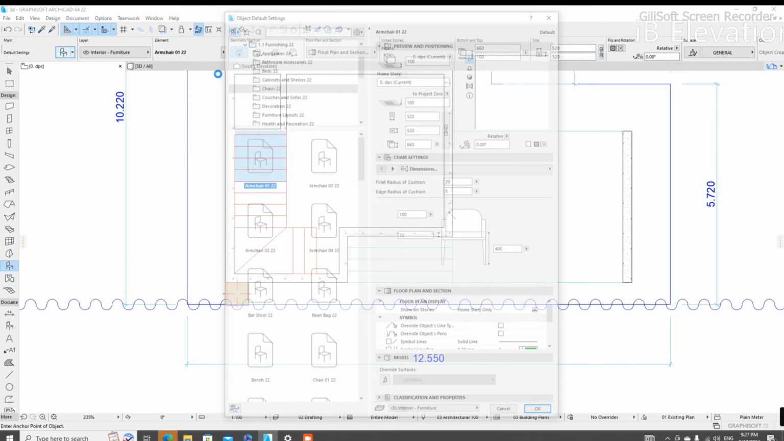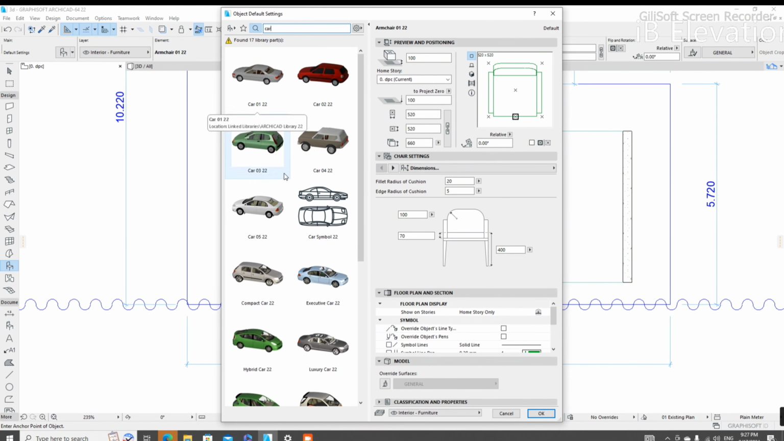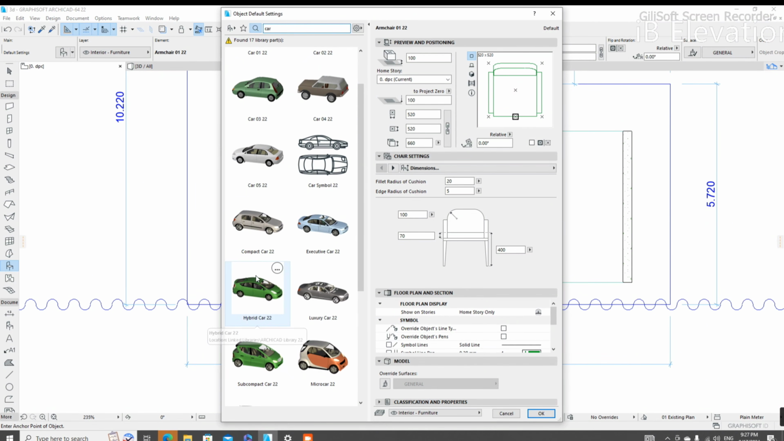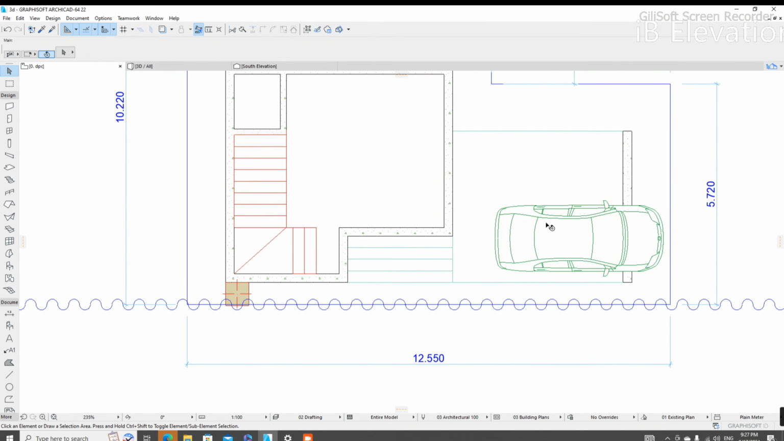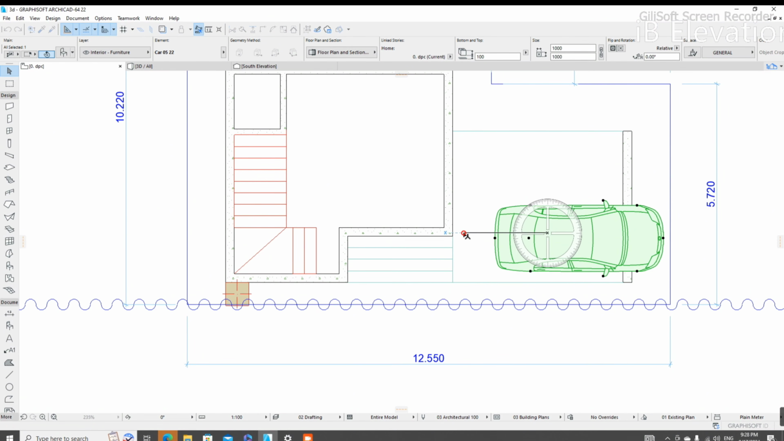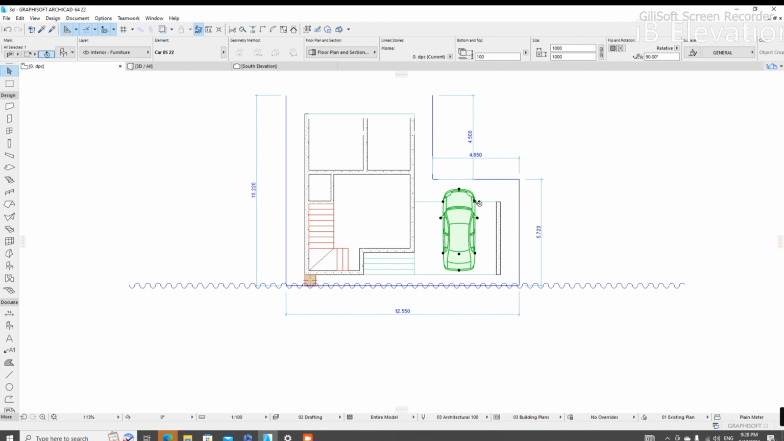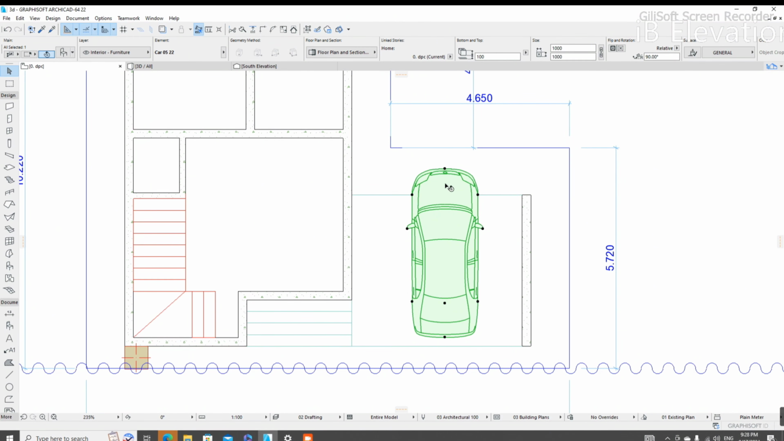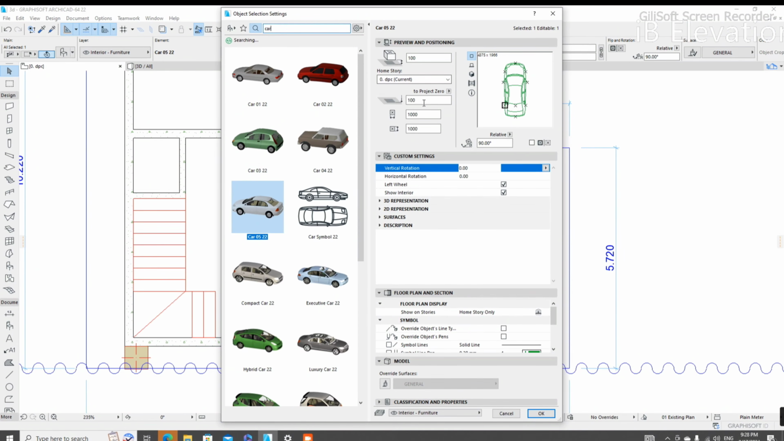Okay, let's come to objects. Let's go to cars, let's pick a car that can fit into that spot. Okay, let's take this, let's place it here, then let's rotate it to match this spot. Okay, now guys, you can see we are having a car here. Let's go to the car settings so we can reduce the dimension.